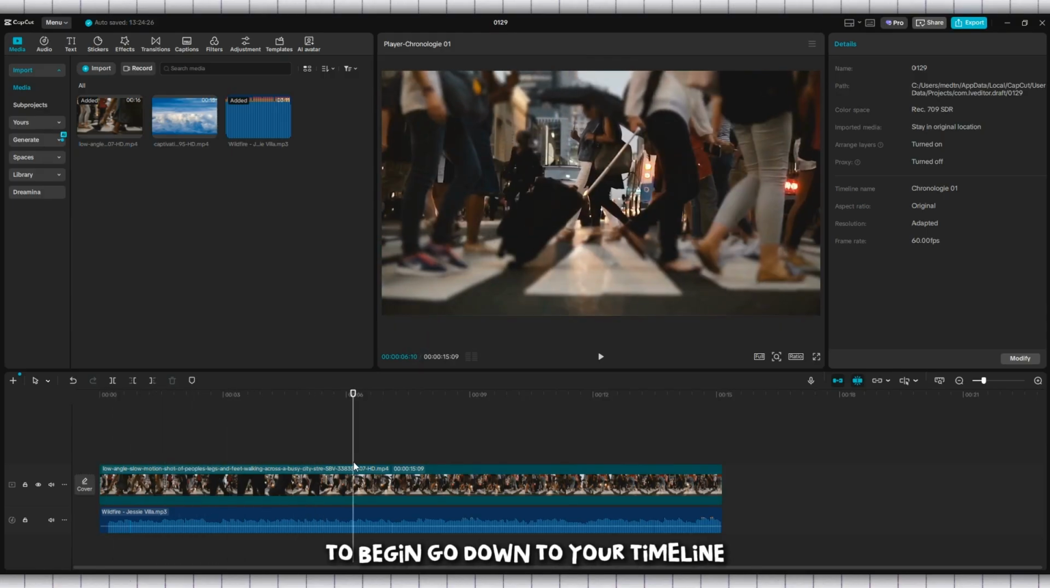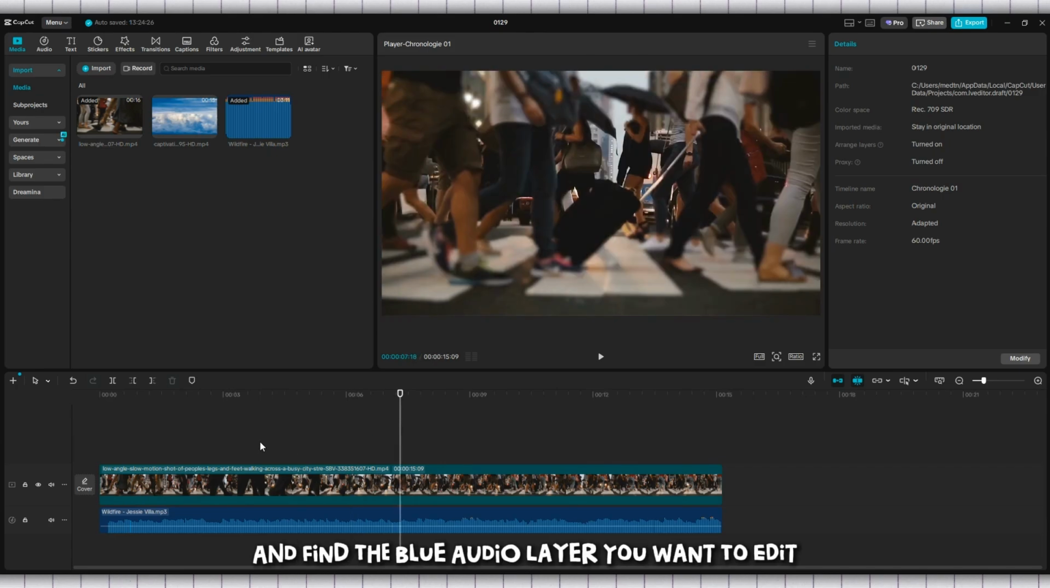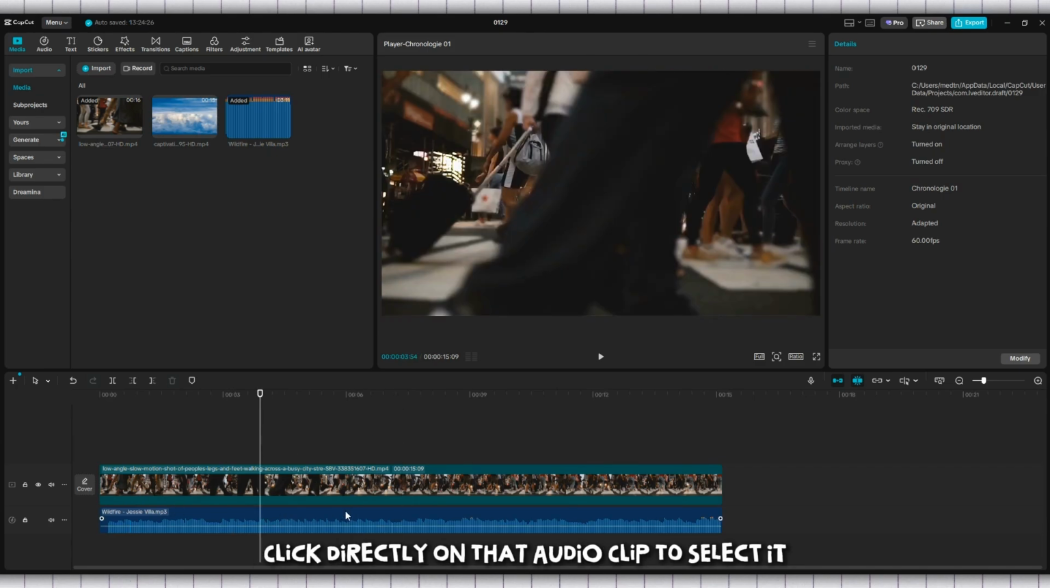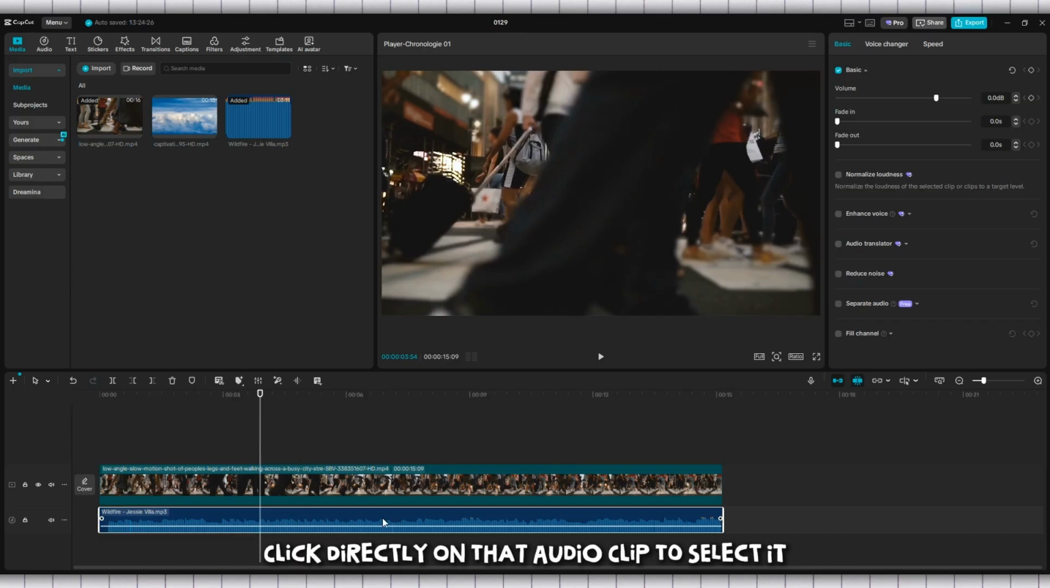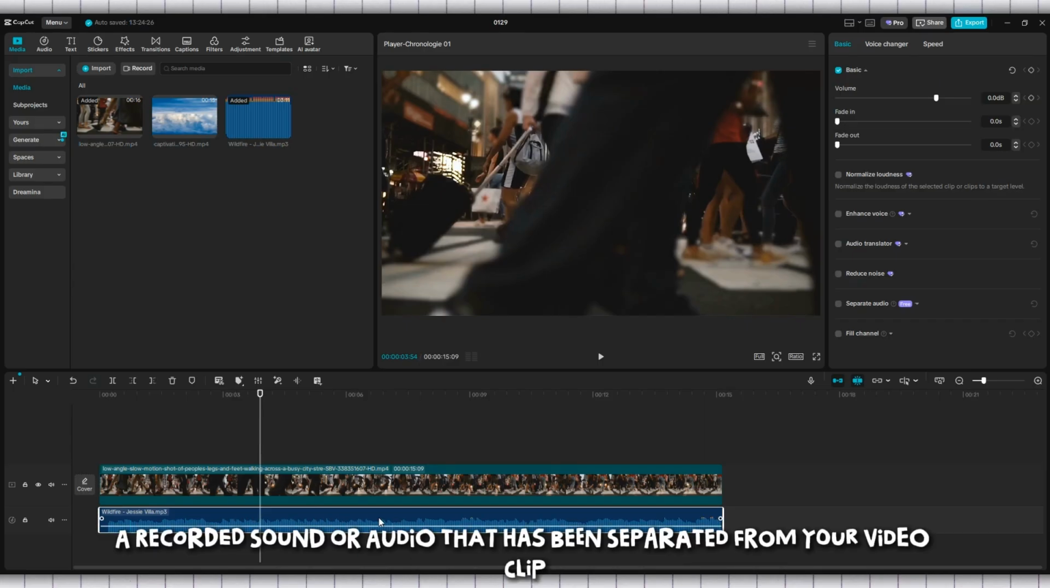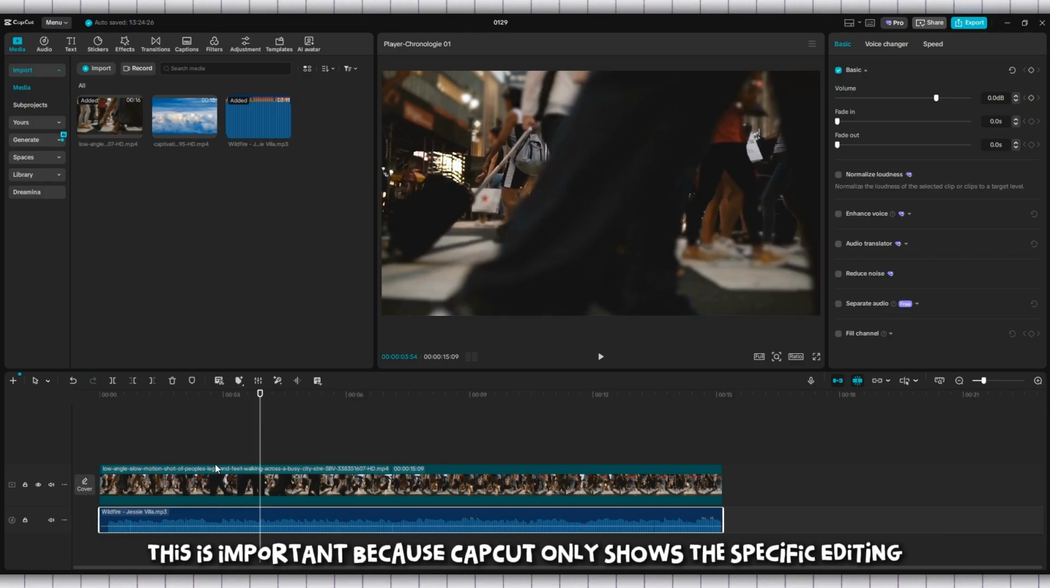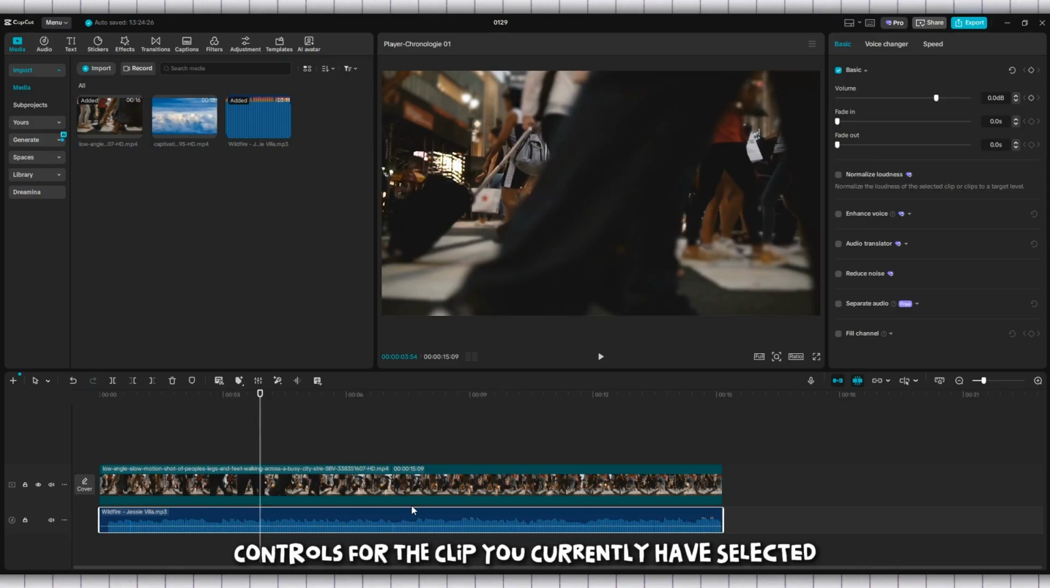To begin, go down to your timeline and find the blue audio layer you want to edit. Click directly on that audio clip to select it. This could be a voiceover, background music, a recorded sound, or audio that has been separated from your video clip. This is important because CapCut only shows the specific editing controls for the clip you currently have selected.